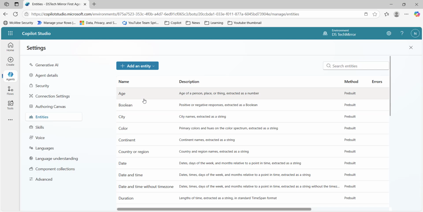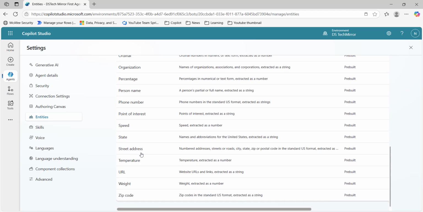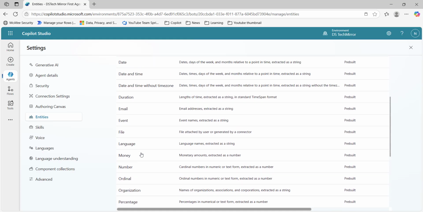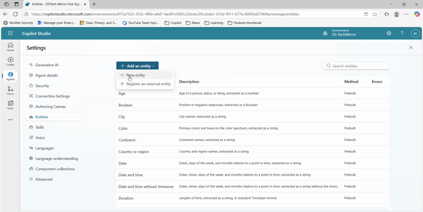But here if you see, these are the predefined entities: age, boolean, city, color. So these many are the entities. Anytime you are creating any agent, all these entities will by default get created. And then at the top there is an option to create a new entity. So that is one thing.